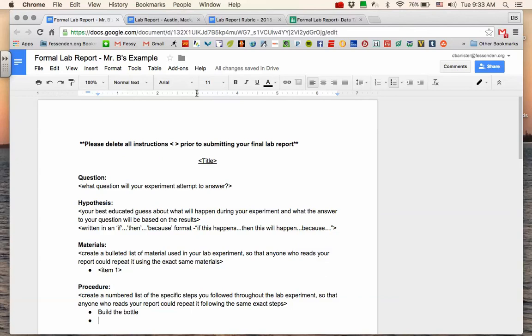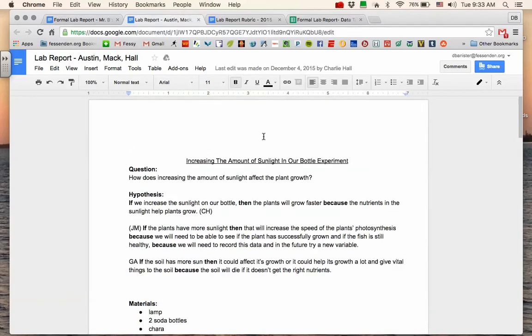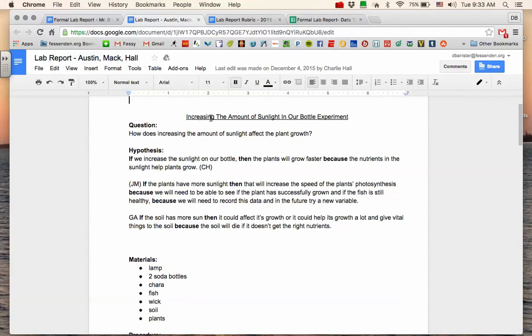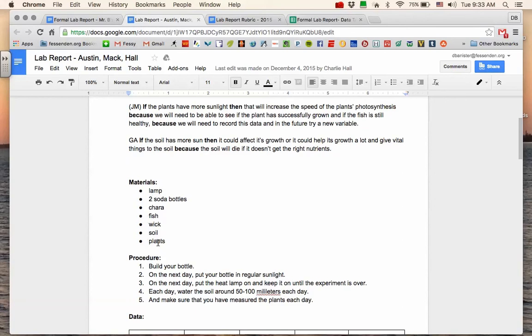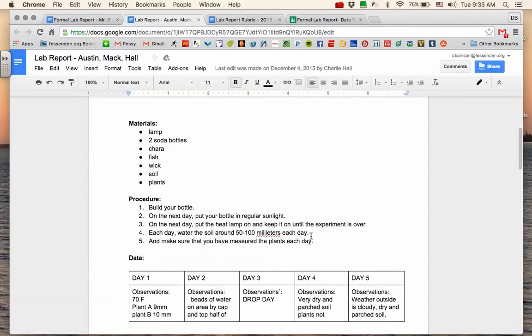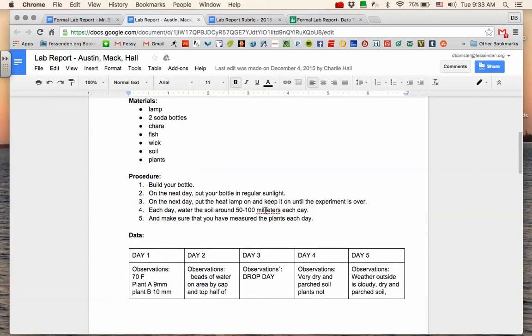Let me show you an example from last year. This was the title of their experiment, increasing the amount of sunlight. Question: how does increasing the amount of sunlight affect the plant growth? These were the 3 hypotheses. This was a group of 3. Notice the initials afterwards. If, then, because statements, the list of materials, their procedure: each day water the soil. I would have liked to see it be more specific, between 50 and 100 milliliters, and measure the plants.